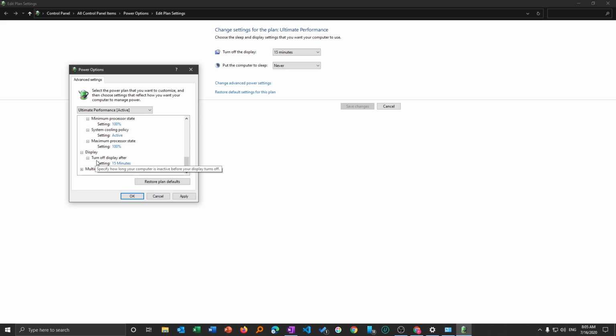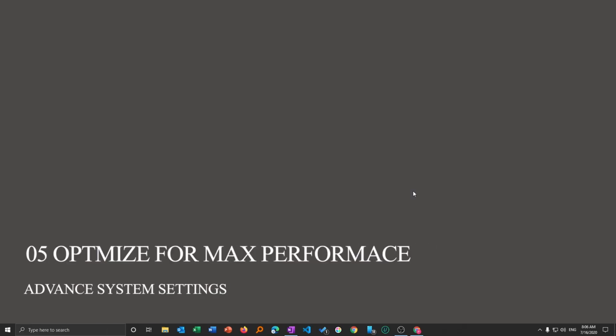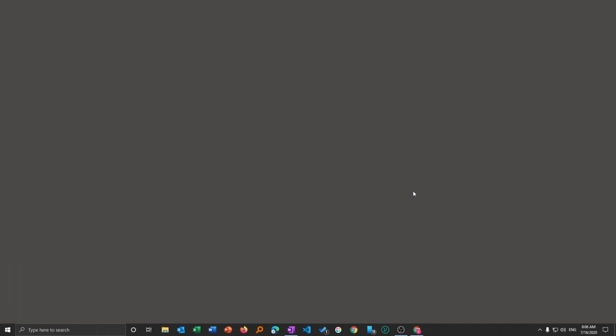I just want to show these settings for other versions of Windows, for whom this ultimate power scheme is not applicable, so they can manually tweak and make all these settings as it is. Step number 5, we need to define system environment variable for maximum performance.